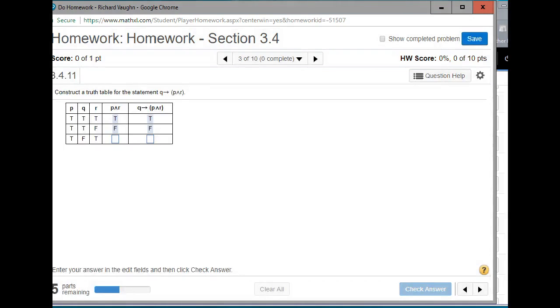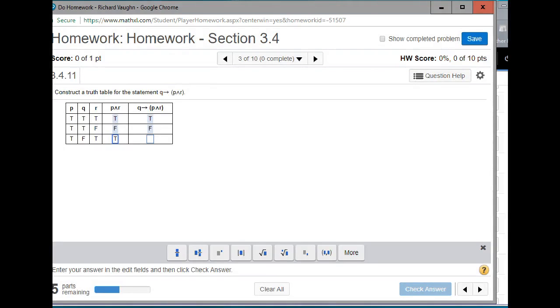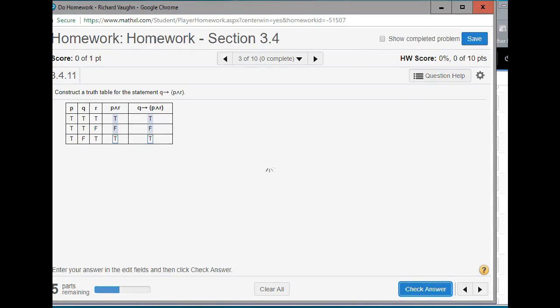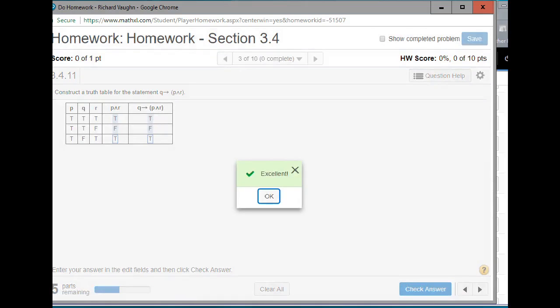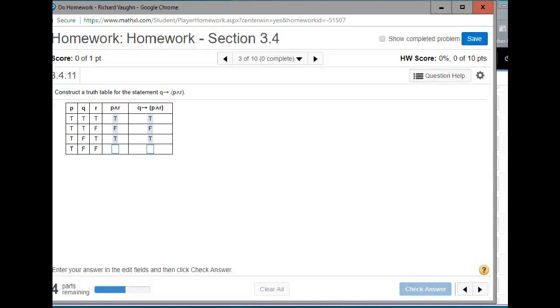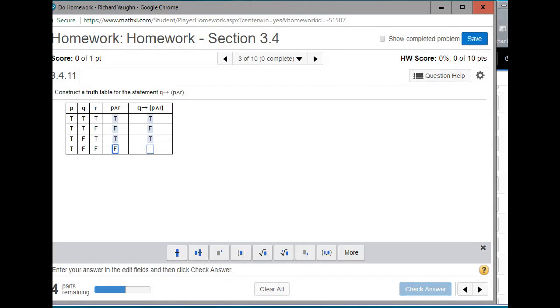Okay, now I'm going to do the P and R, which is true. And then false implies true, which is kind of weird, but it is true. Basically, if the hypothesis is false, you don't violate the implication. Now we'll do P and R, so true and false, which is going to give me false. And then I have false implies false, which is true.